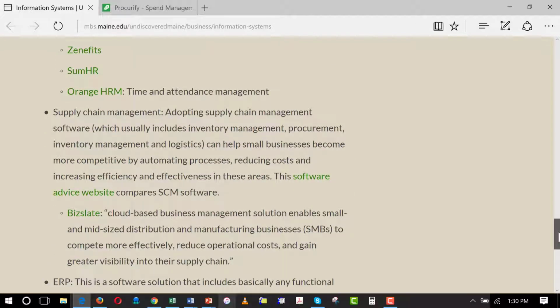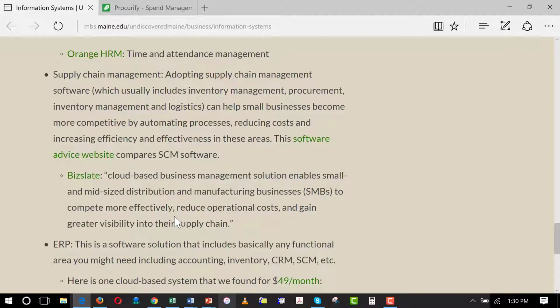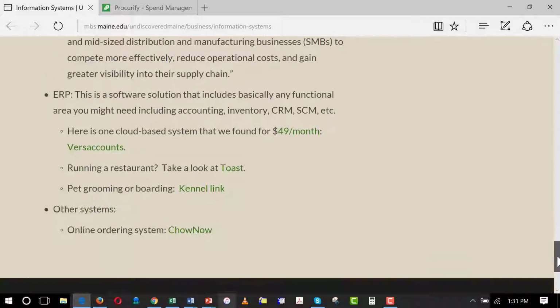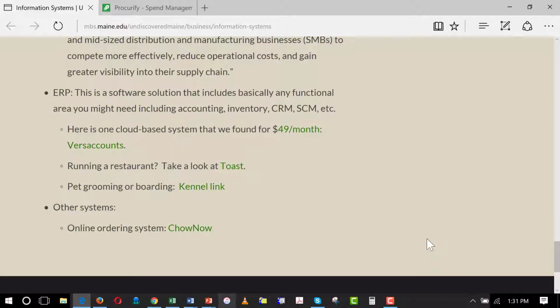And then here's only one supply chain management integrated system that we have found to this point, but you may find some more. Finally, ERP is when you try to integrate all the systems: customer relationship management, supply chain, accounting, finance. If you can put it all into one consolidated space, that's really your ideal. There were a few here for restaurants, Toast; for pet grooming, Kennelink; Versa accounts, more generalized. Another transactional system.